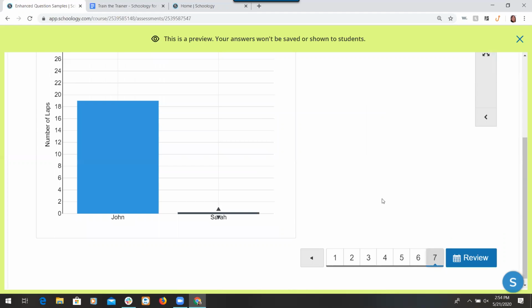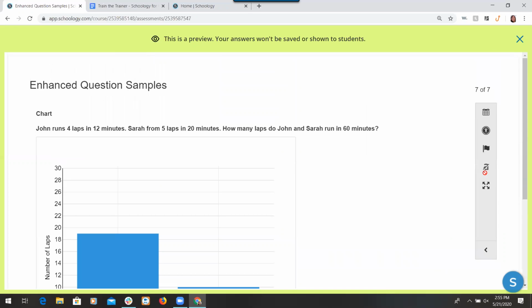All right, not always the right answers. The other thing that's going down the side here, I had that eliminate answer choice, flag for review, so my students can flag a question for review.